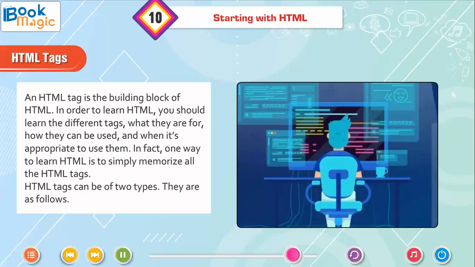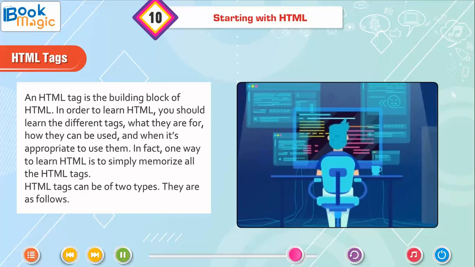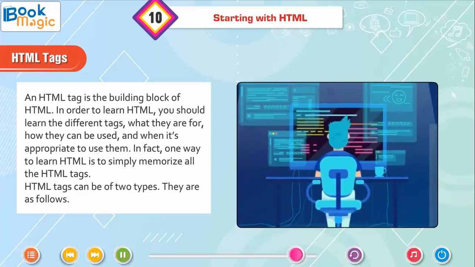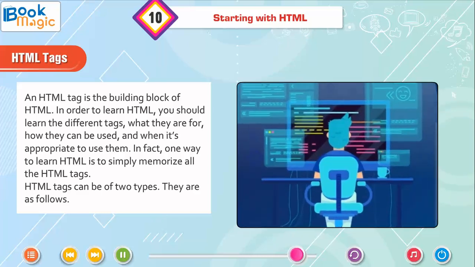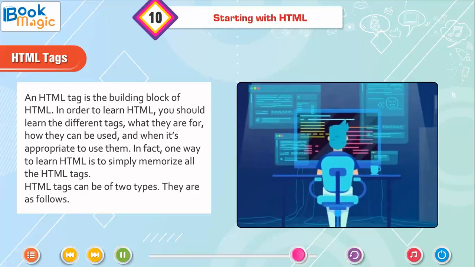In order to learn HTML, you should learn the different tags, what they are for, how they can be used, and when it's appropriate to use them. In fact, one way to learn HTML is to simply memorize all the HTML tags. HTML tags can be of two types.